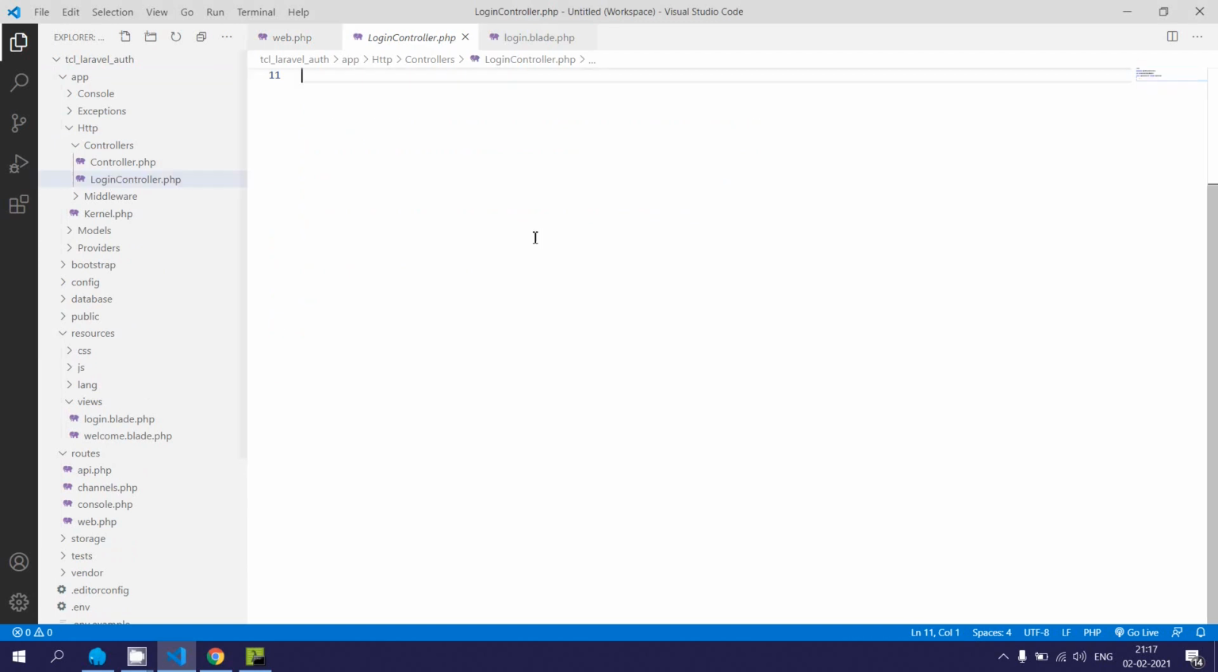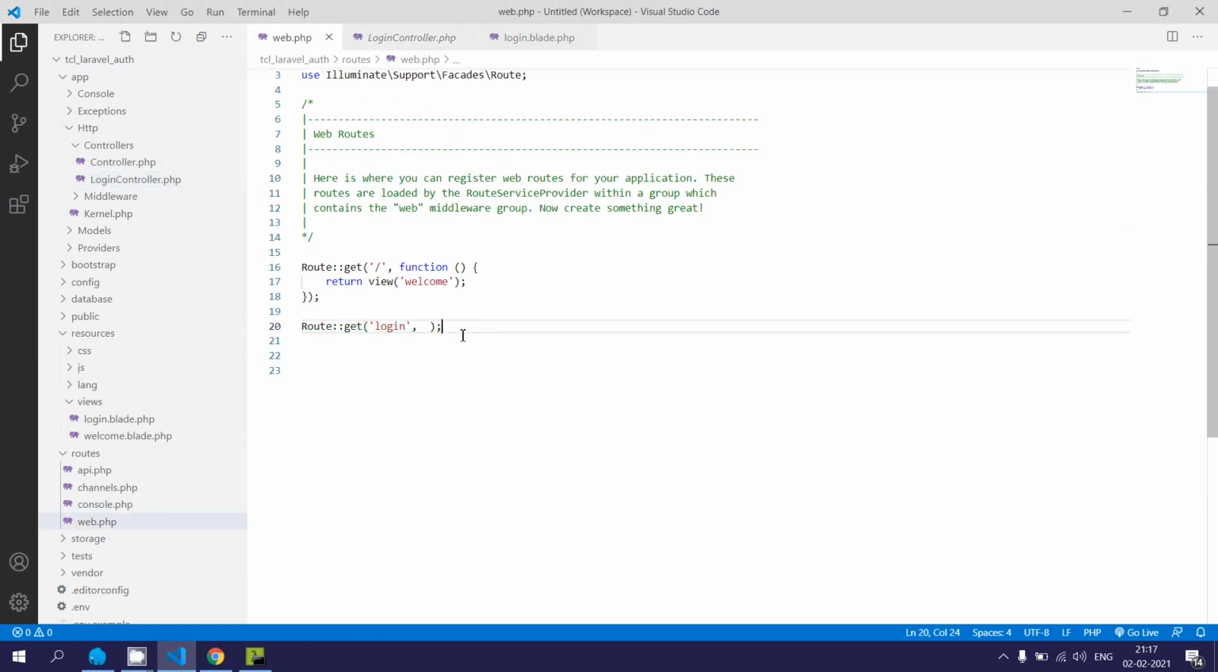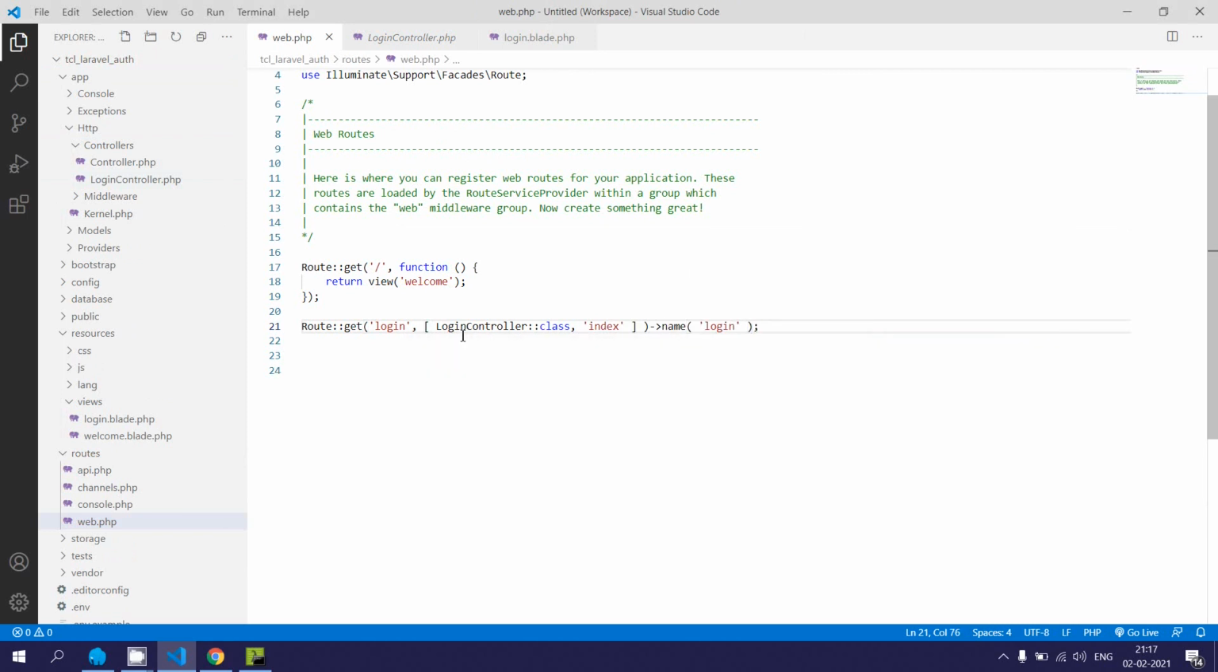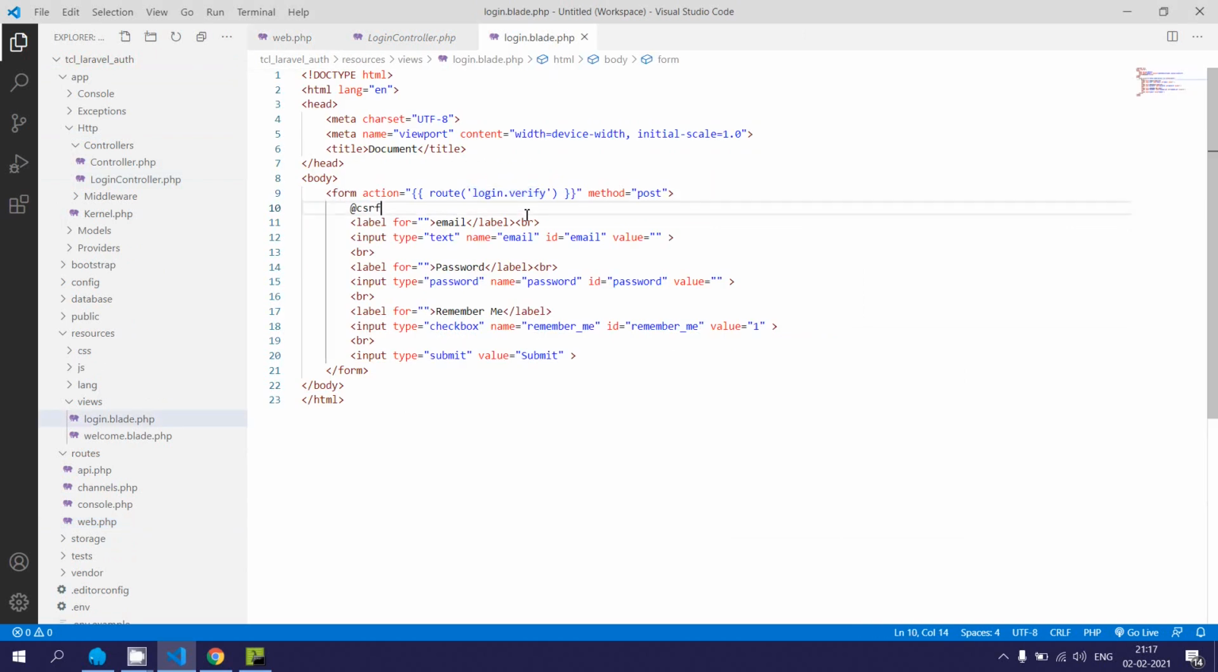Now our controller has been created. Here I will use the LoginController class and pass index, and give the name to the route as login. The next thing is I will create a post method that will verify the form submission, and I will give it the name login/verify and the method name will be verify. So I will copy this route name and paste it here.